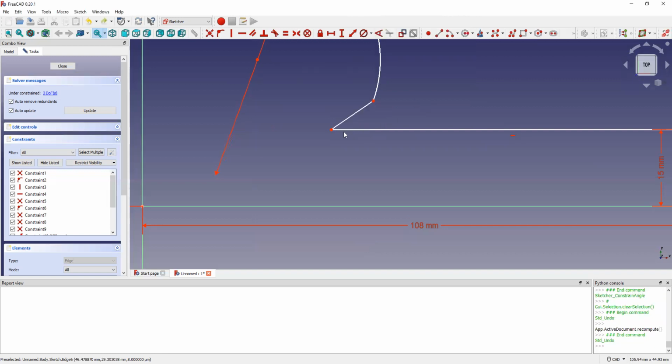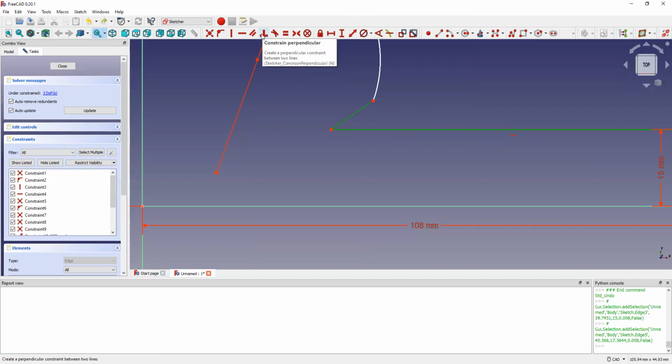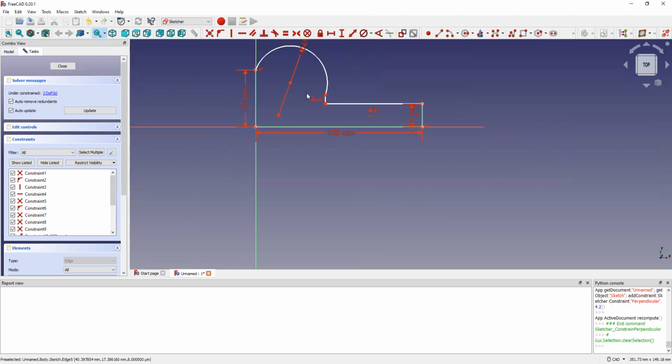In our case, it is not 60. So you click it, then you click this one, then you click this thing looking like a T square. You see? The perpendicular constraint, you click it. You see now? Yeah. So that's how it's done.